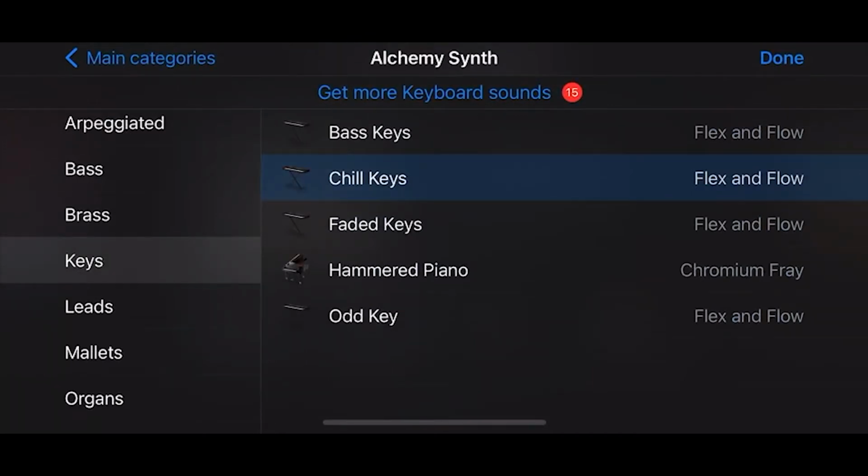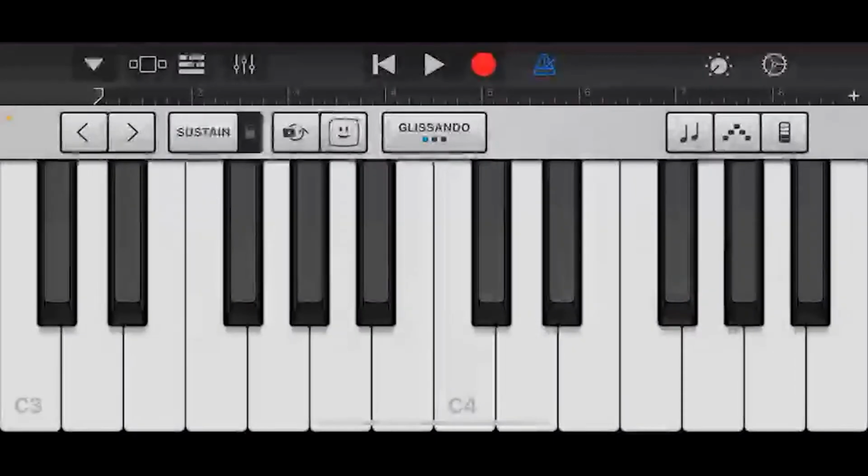I'm going to choose keys, okay? So chill keys, because I feel kind of chill. I'm pretty cool. I'm pretty chill. So once you hit it, you're going to have a live view of your keyboard, okay? So you can literally play all the notes. If you need to change the octave, it's right here. You can go down to 4 octaves.